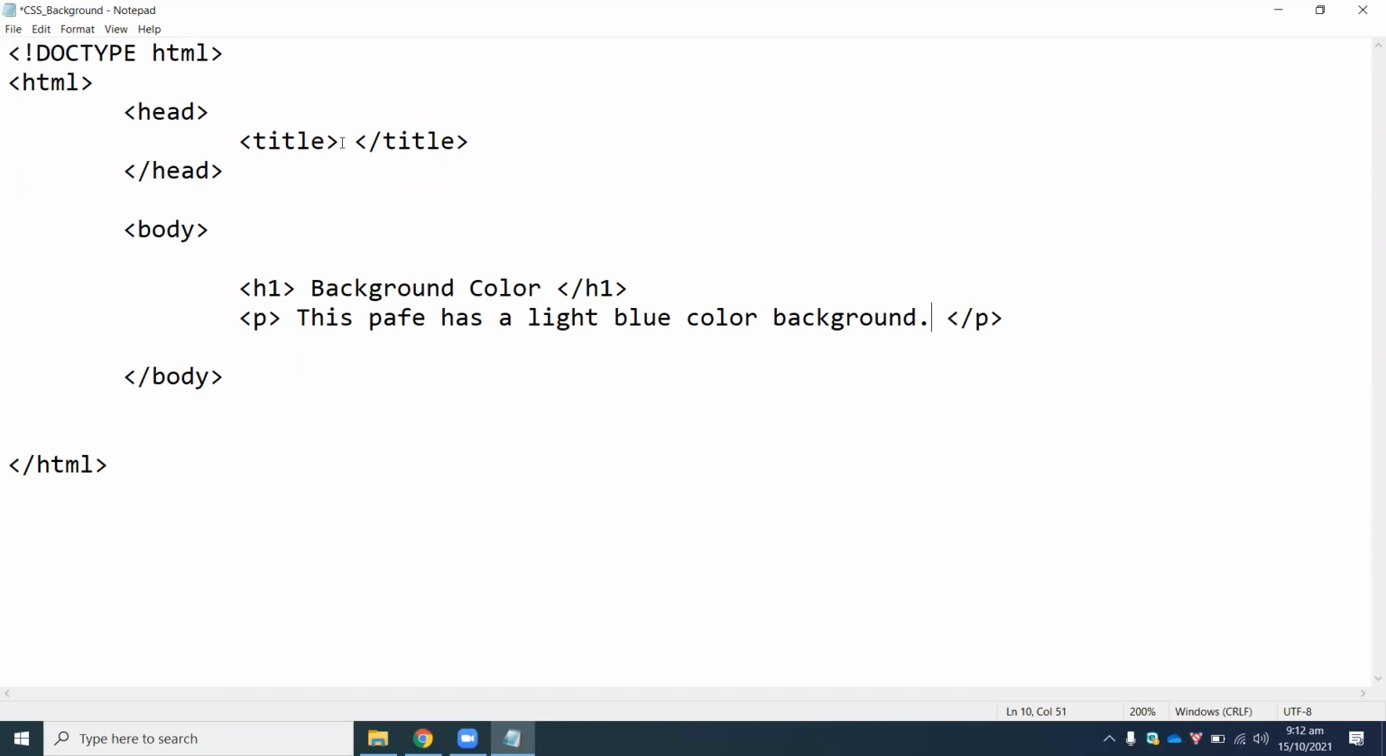Now the title of the page, let's also give the title as CSS background, the same name as the title of your HTML page. You have a minute to do this.